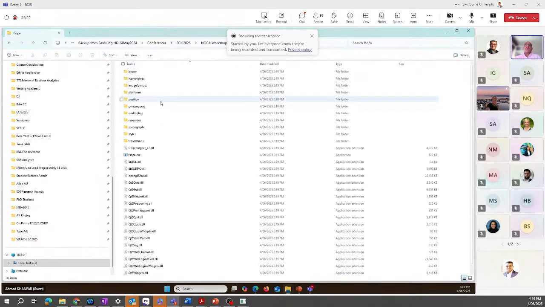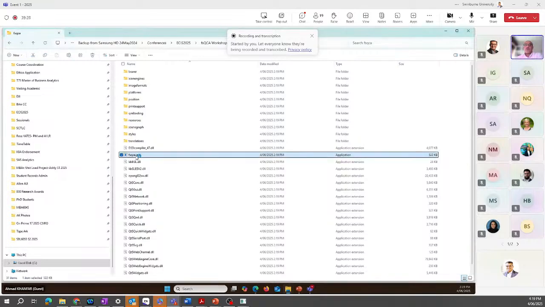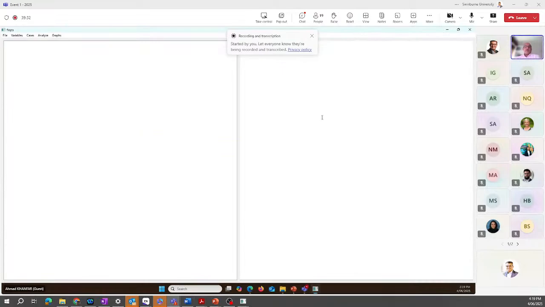And within the folder, you will find the fsQCA.exe. Click on this one, and you will have this software open. Now you can see that the software consists of 2 panels.